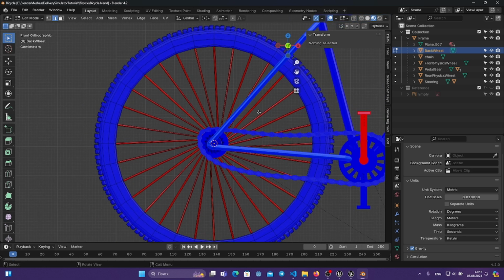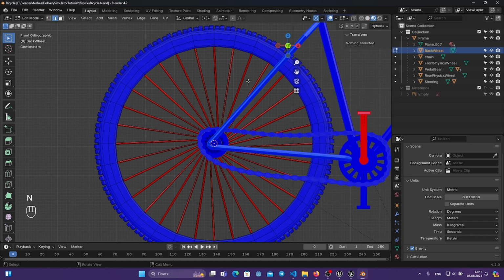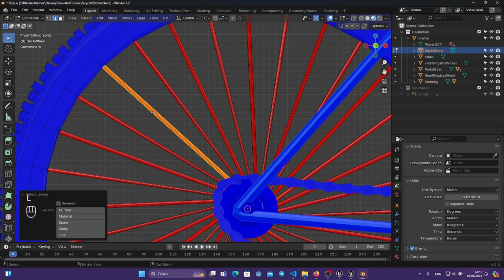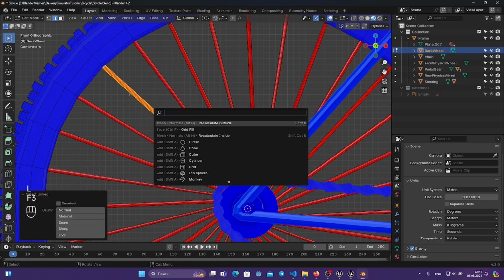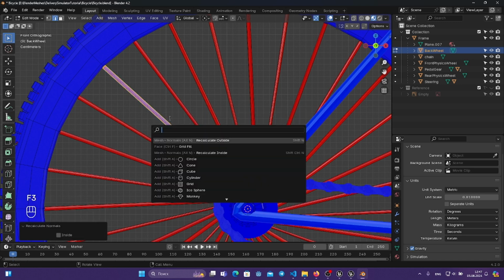I just hit 1 on the numpad. I also will enable keys so that you can see what I'm pressing. Here, select with the L the first one, hit F3, and search for recalculate outside, or maybe for you it's going to be inside.